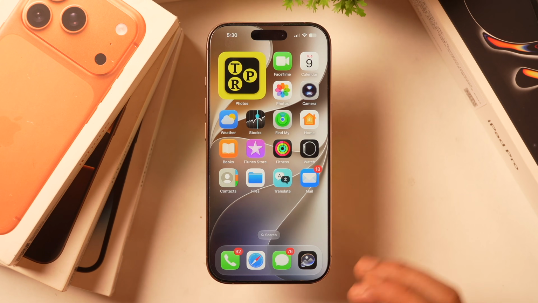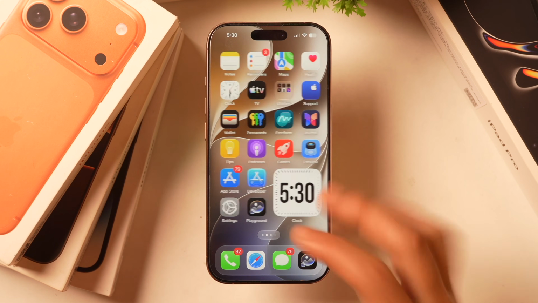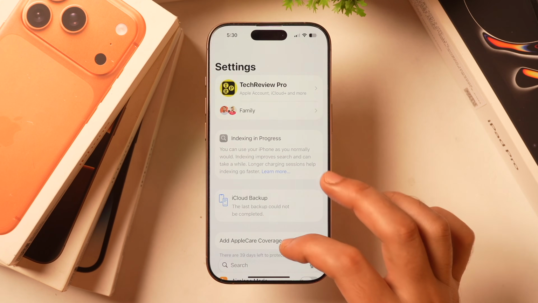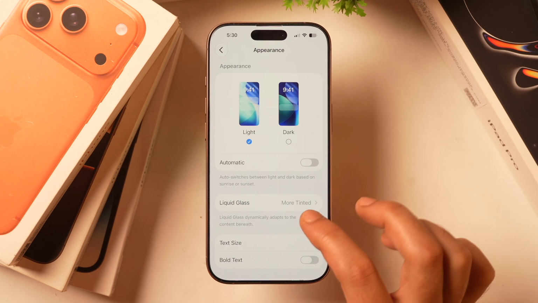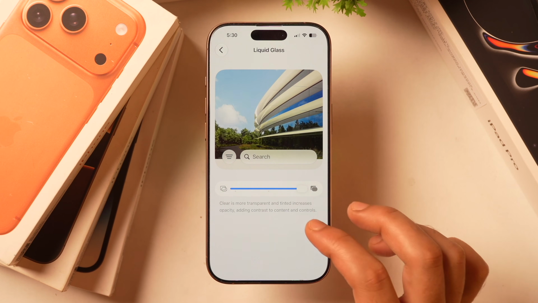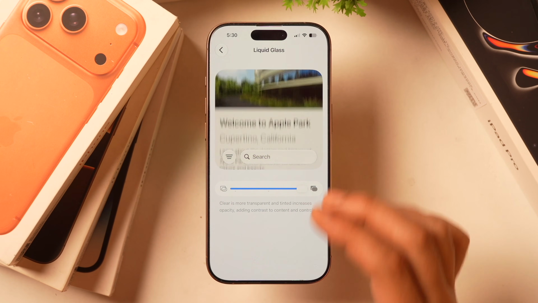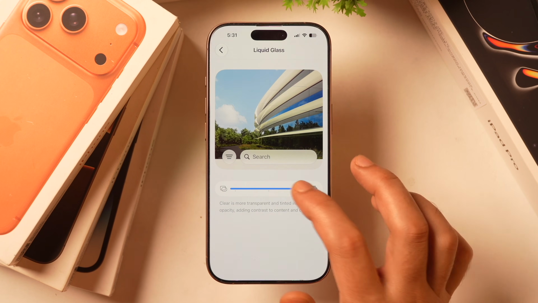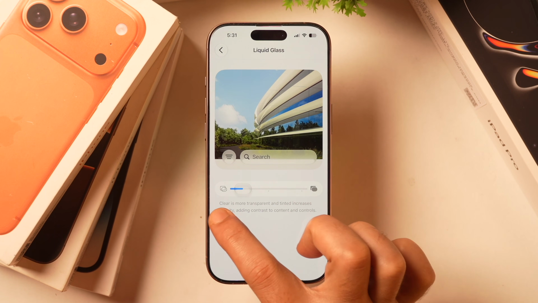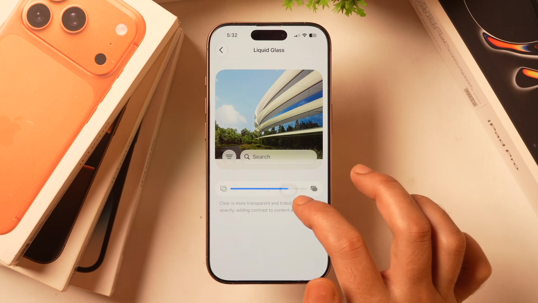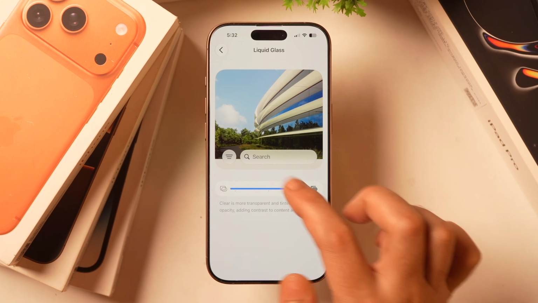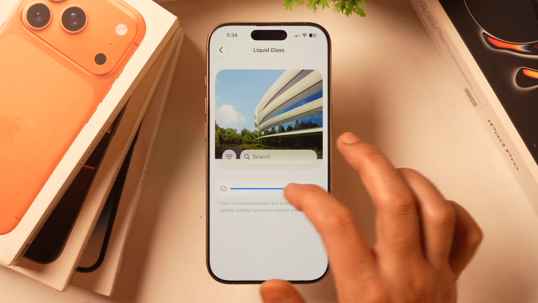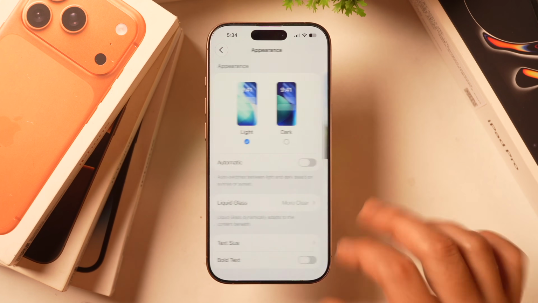Once you have installed iOS 27 developer beta on your iPhone, the first thing you need to do is go to settings and then scroll to appearance and then tap on that. Here you will see there is the option for liquid glass, which is currently more tinted. If I tap on it, I get a slider to make changes in the liquid glass effect for iPhone. Here I can slide it to left to increase the transparency and make it more clearer, or I can slide it to the right to make it more tinted and increase the opacity. And as you do that, you will also notice the preview of that here, and depending upon your preference you must set the level for transparency of liquid glass effect on your iPhone or iPad.